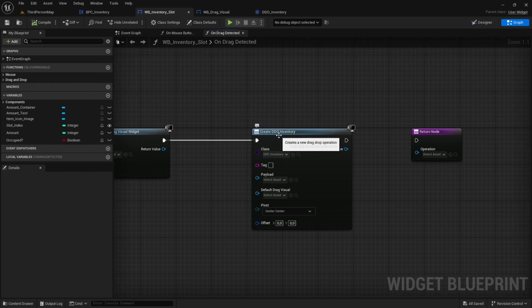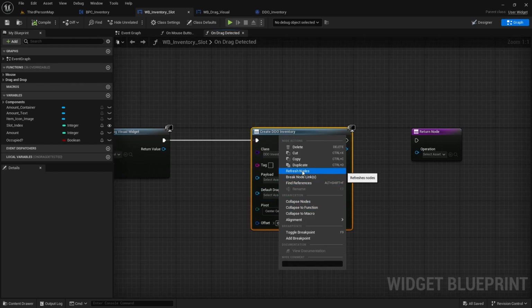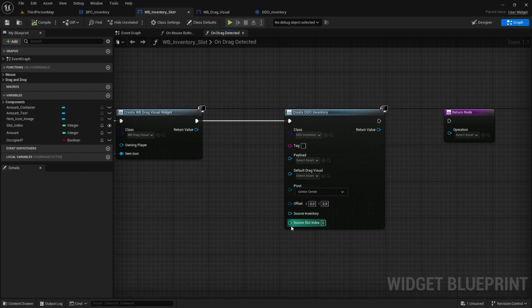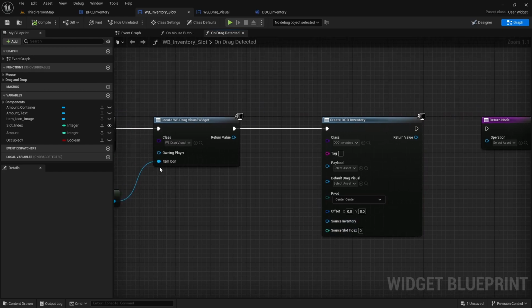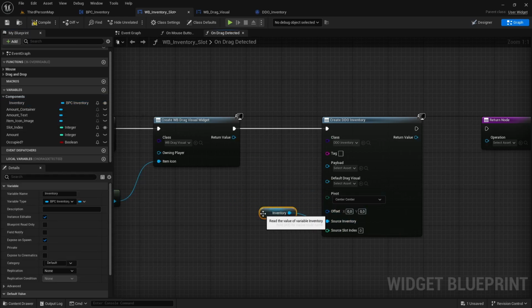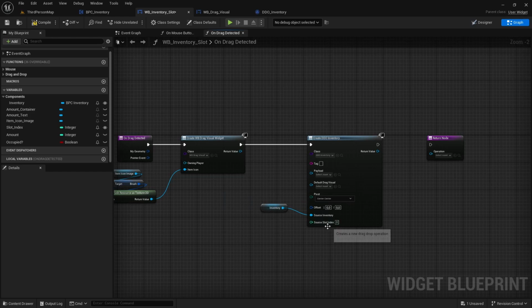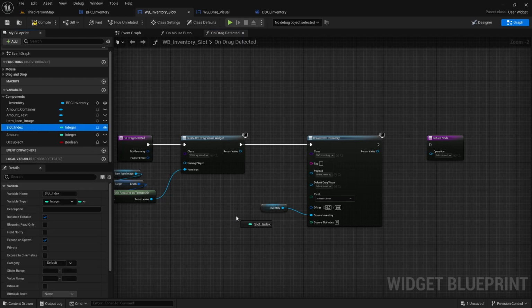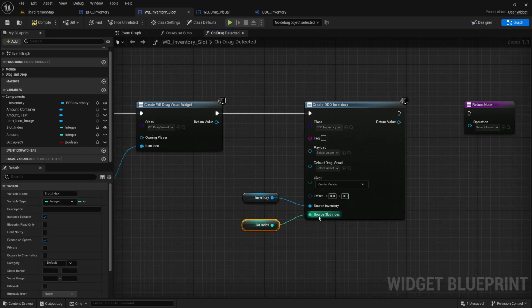And here let's right click on this node and click on refresh node. And as you can see, now we have the variables here to set. So the source inventory is this one here that we have in the variables. So here in components we have the inventory. Let's just drag this and connect in the source inventory, and the source slot index, of course, we have here as well. So is this slot index here. Let's drag this and connect in the source slot index, right?